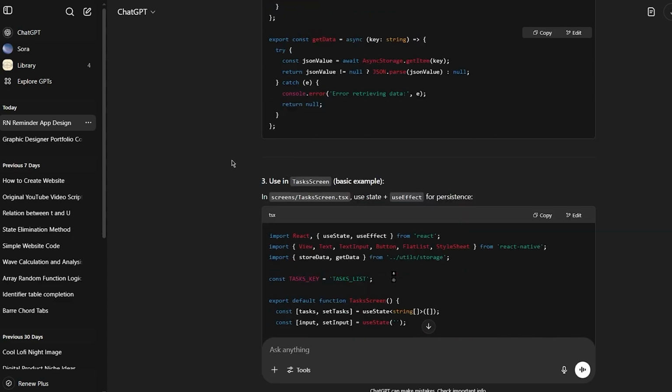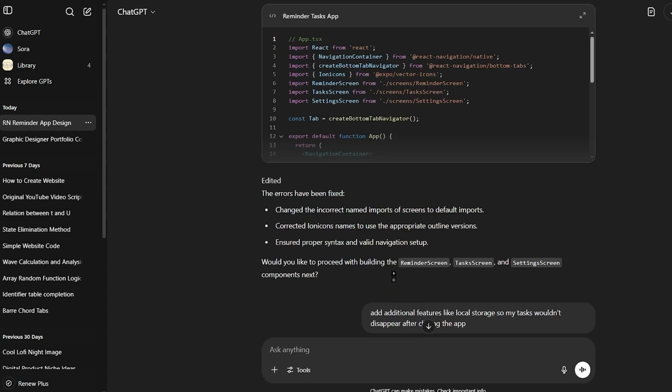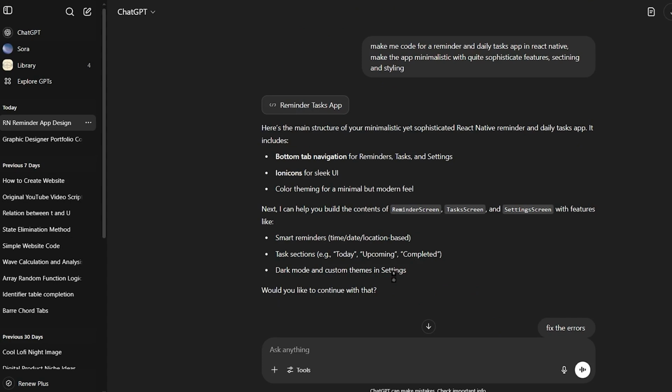So, basically, there you have it. That is how I use ChatGPT to build a working app in just minutes, even with zero coding experience. So if you have app ideas for yourself but feel intimidated by programming, AI tools like ChatGPT are opening new doors for creators like you and me.